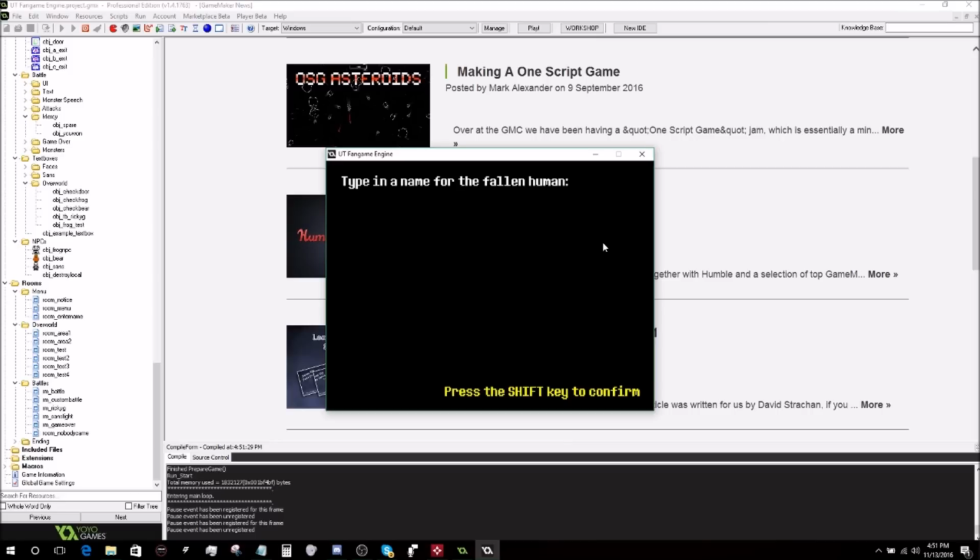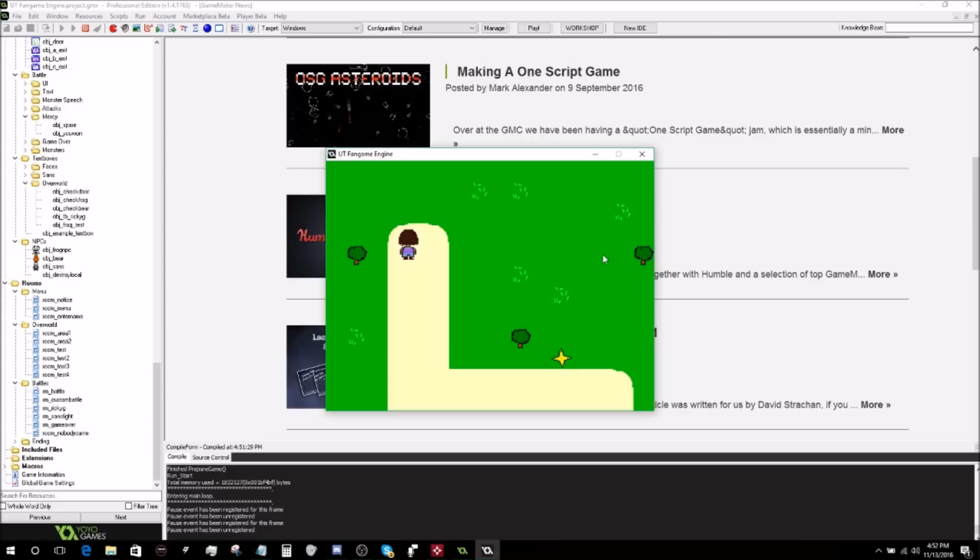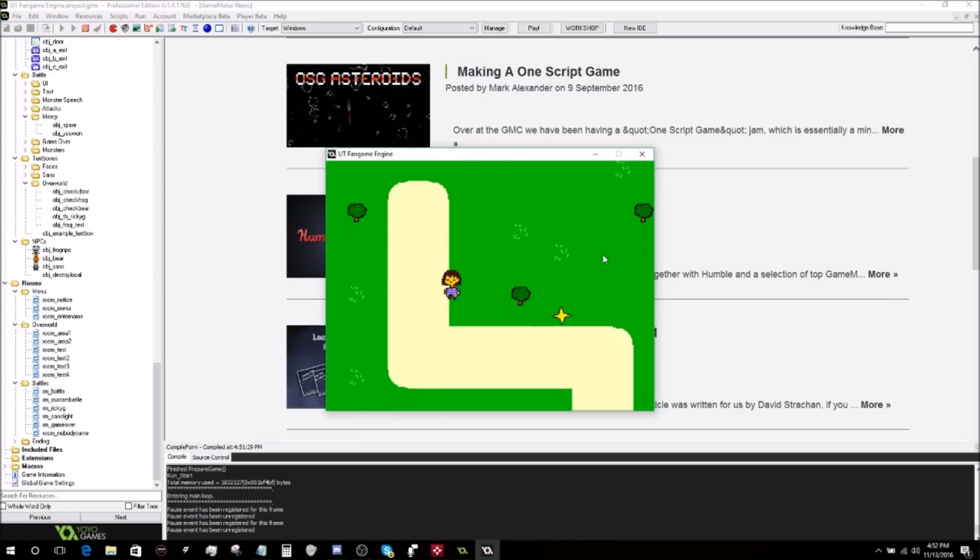Type in a name for the fallen human. If you try to name yourself one of the characters, you can't do it. You can't even name yourself RickyG. You can change this, of course. But, here we are. This is our world. So we can't walk off the screen, as you can see. Can't walk over these because we put ob solids there.